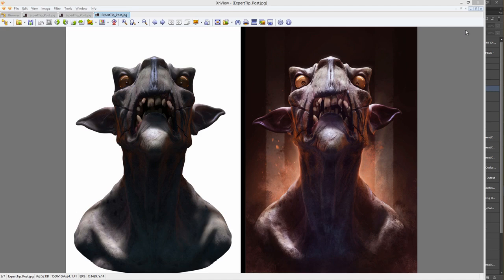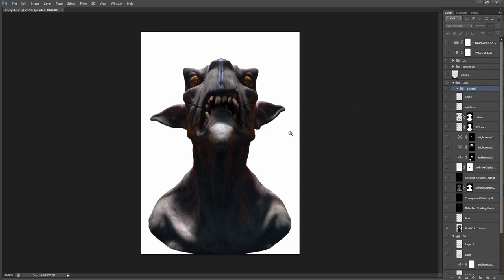We're using basic passes or render elements from here, like ambient inclusion, specularity, reflection, and so on. This is not going to go through how to render those out. This is assuming you already have rendered them into Photoshop, into a PSD file. So let's get started. This is what the file looks like straight from Modo.